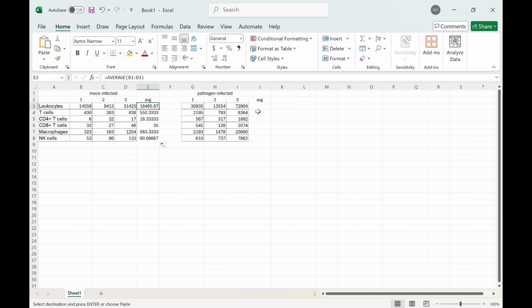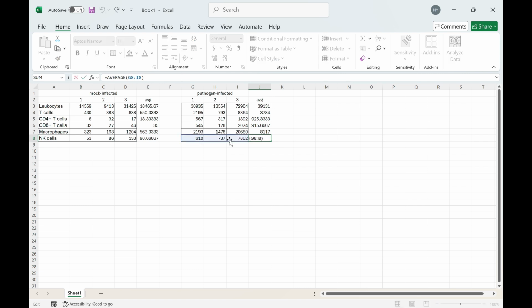You can also do the same over here, and this average function is taking the left 3 points, and so it's going to do the same thing if you copy and paste it elsewhere. And then you can drag down and it automatically populates. And we can just double check and see that yes, it's taking the average of NK cells for the pathogen. And then here it's taking the average of macrophages for the pathogen.